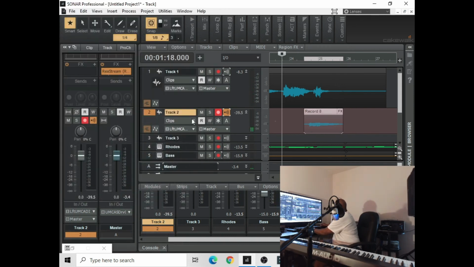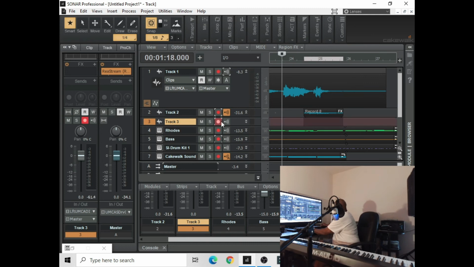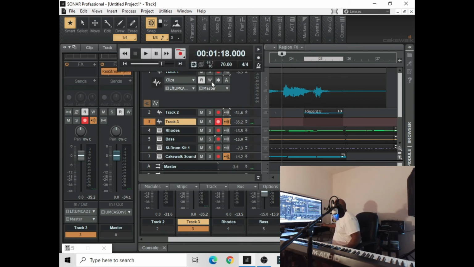Alright, so I'm going to do it in unison, but you'll see the difference when I add two people doing the same thing versus that one. So that's armed. I got that one armed.